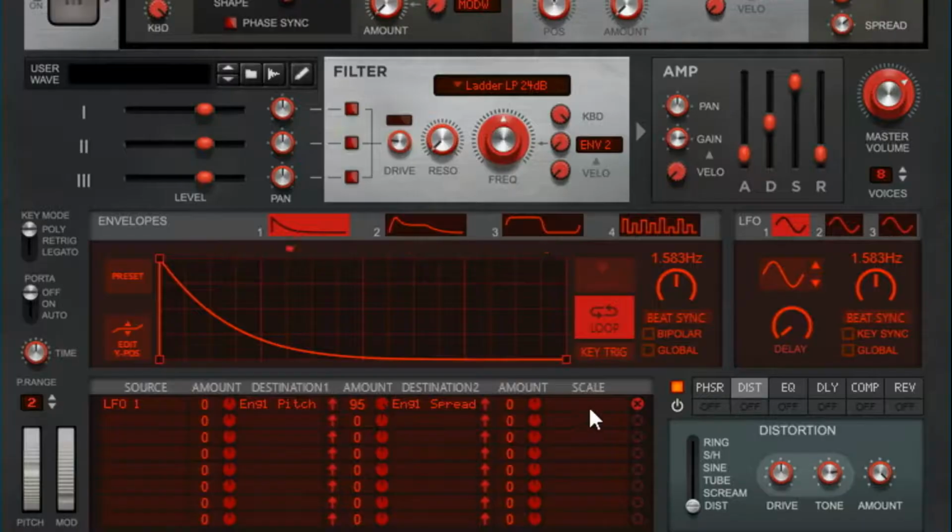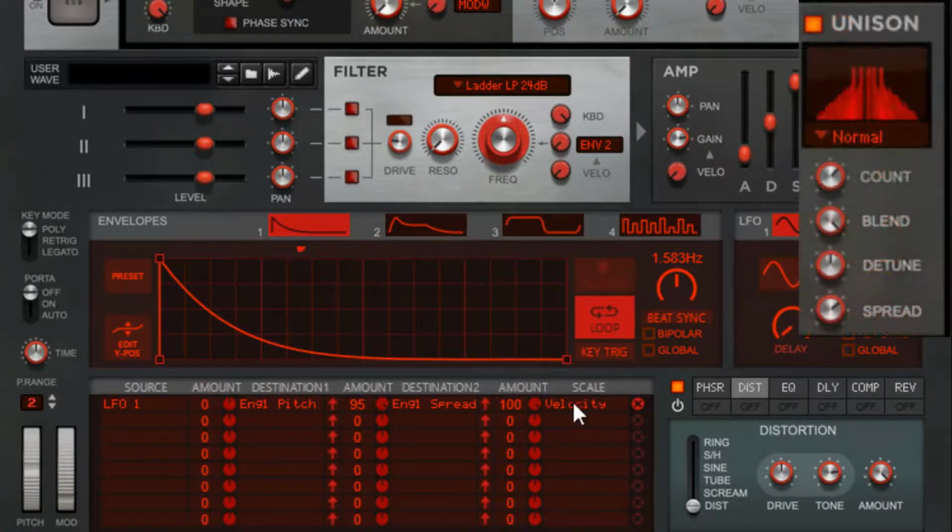And then scale. So let's say if I hit the notes real hard, I want them to spread. And then if I hit them soft, I don't. So I'm going to apply it with velocity, and we'll do it with 100%. I hit them fairly hard there. And now I'll hit them soft. Hard. Soft.